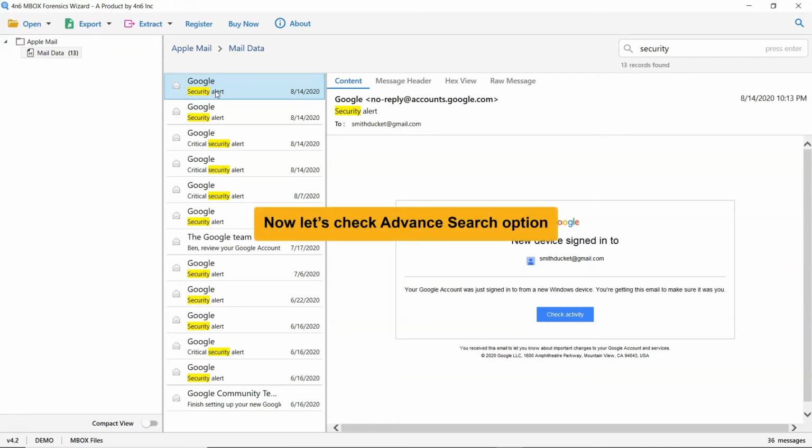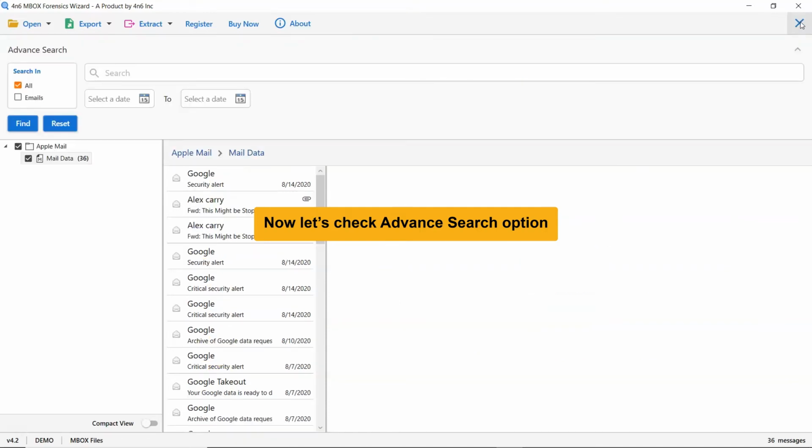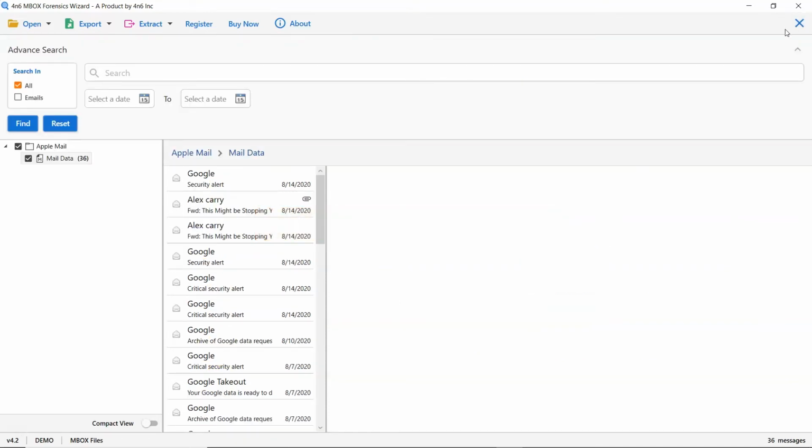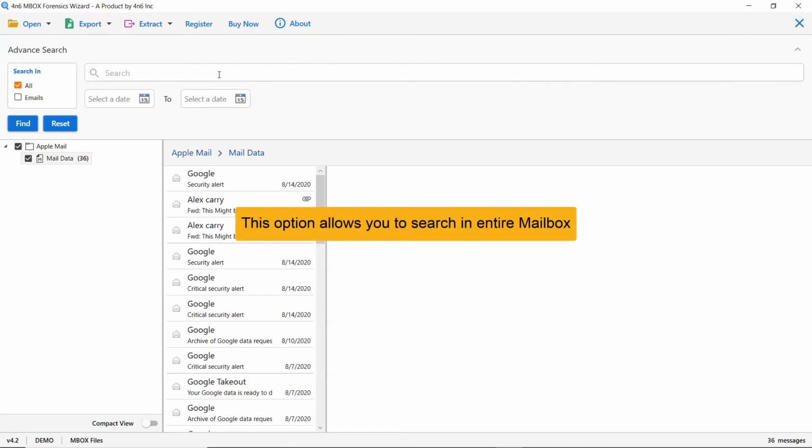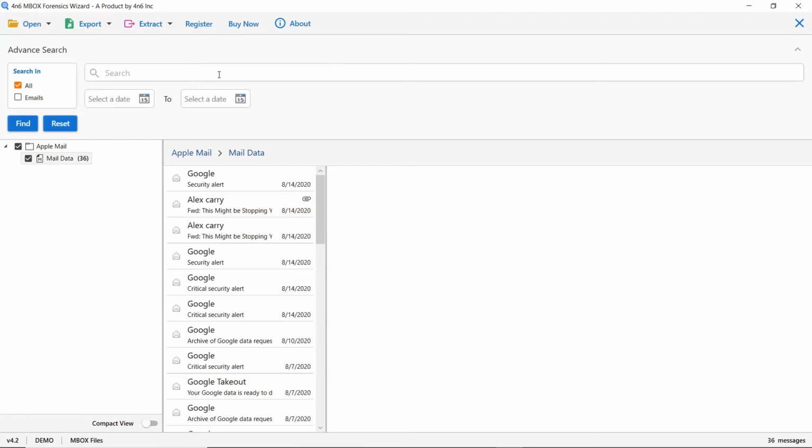It's time to introduce one of the most beneficial features of the tool, Advanced Search. It finds information within the email. Go to Advanced Search. This feature enables you to search in the entire Apple Mail mailbox. So, choose a selective item as shown in the video. Mark emails in the search inbox.